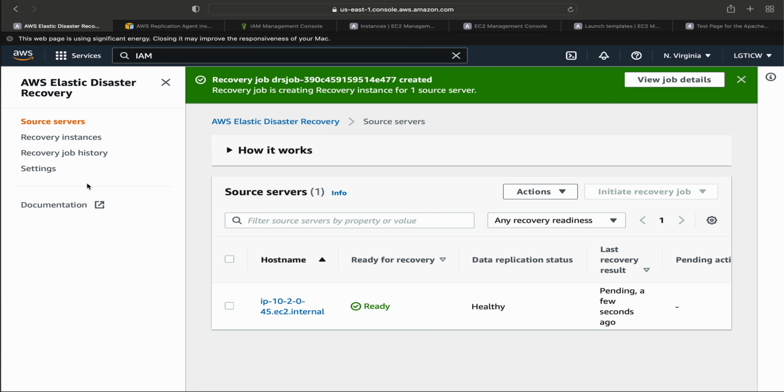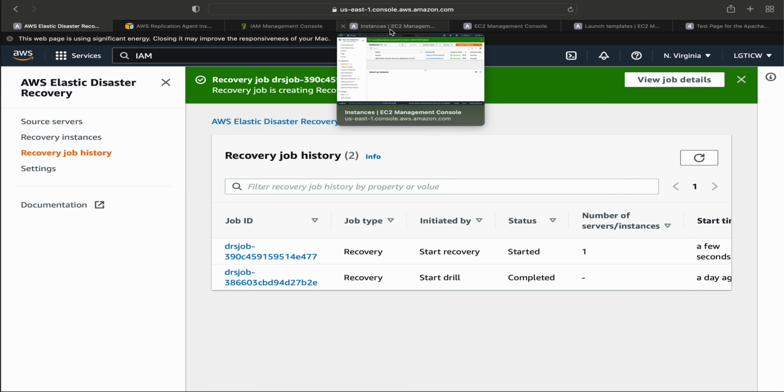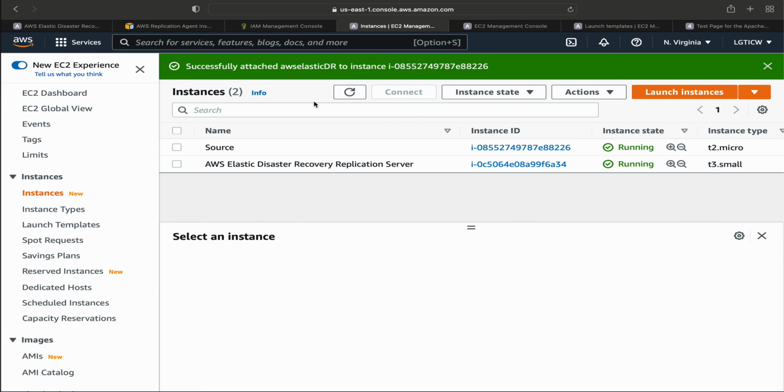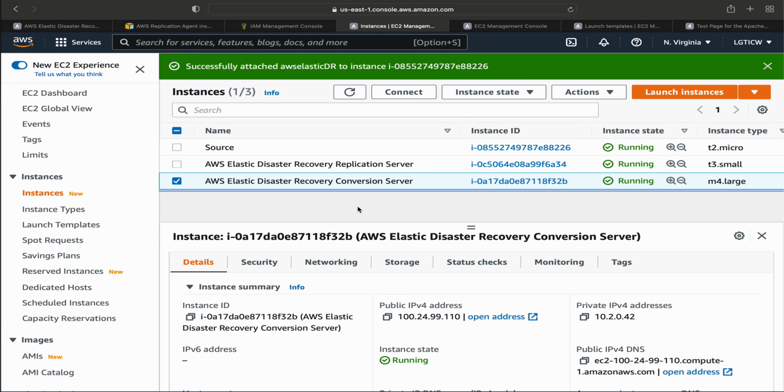Since you have initiated a recovery job, you can go to the recovery job section. This was the last drill that I did yesterday, and today just now we are doing a recovery. What it will do is create a conversion server. So let me go to the EC2 instance and refresh. As you can see, it is a conversion server.